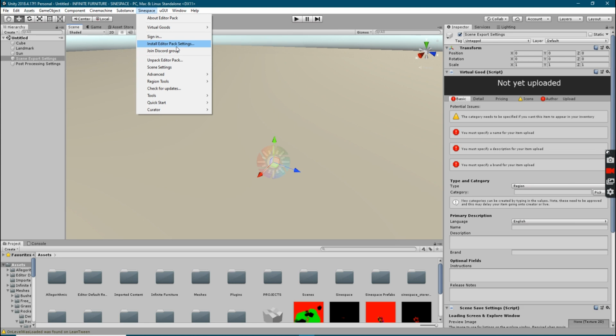You need to make sure that after the editor pack is installed completely and you have this menu, you need to go to install editor pack settings, and then you need to sign in to your account via Unity. So you'll do those two things. I'm already signed in. I've already installed that, so I'm not going to do it again.